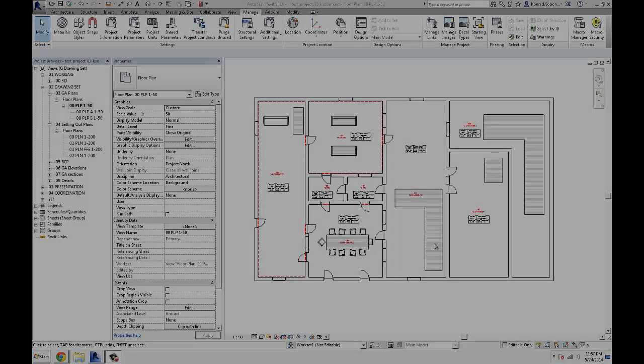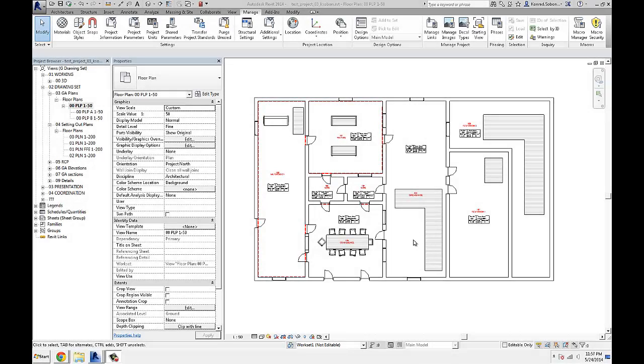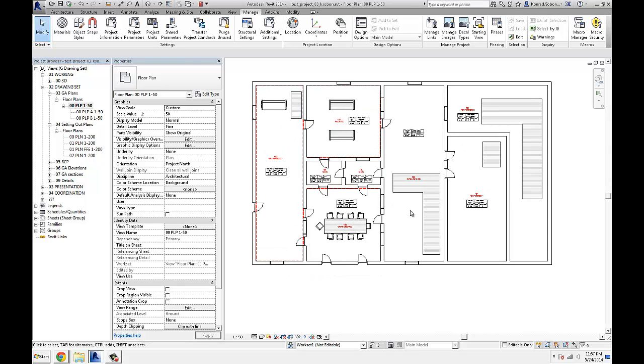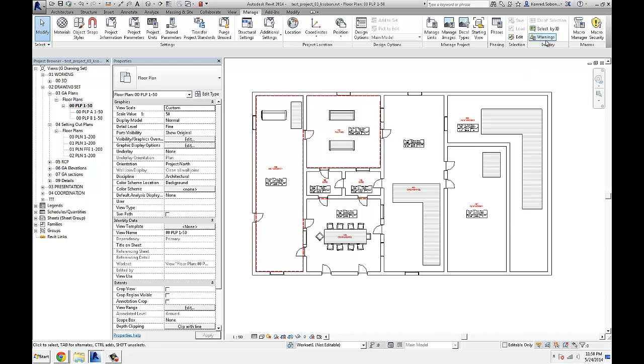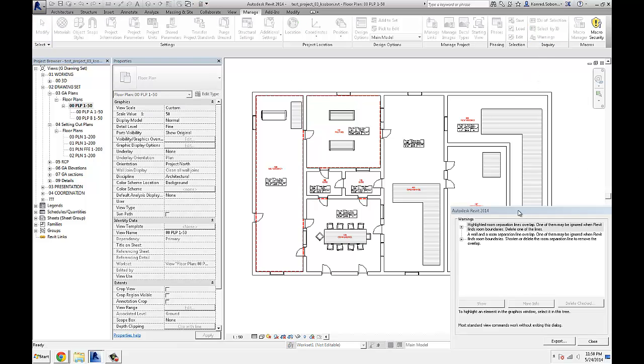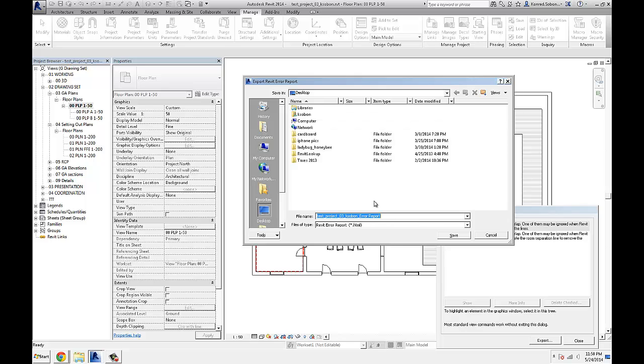Hello everyone. Today I'm going to talk about Revit, and I'm going to talk about using Dynamo to parse an HTML file, the warning file from Revit. So if you were to go to warnings, you can export those and save those up as an HTML file.